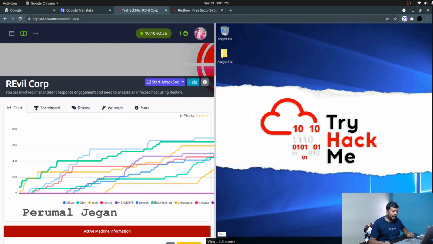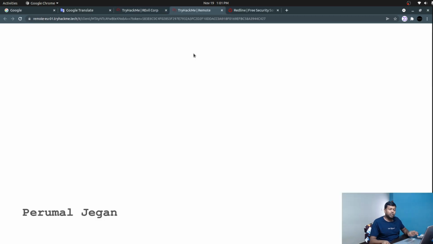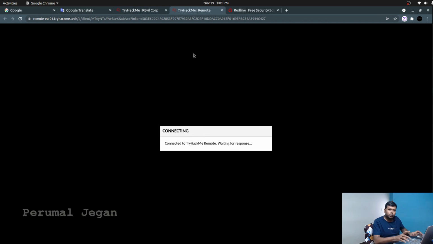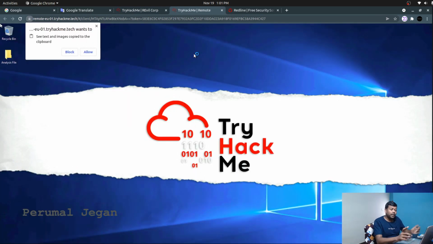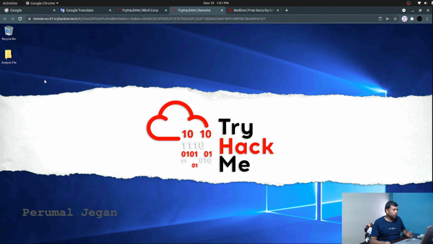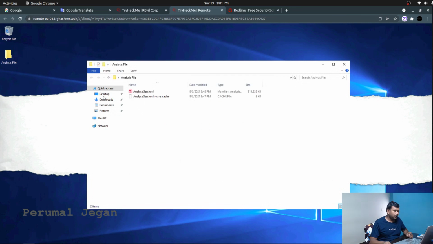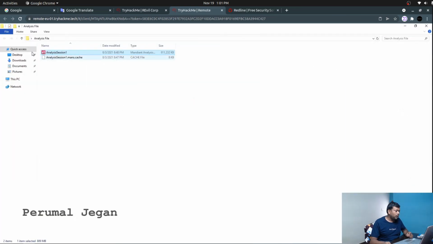Perfect. Now we are in the working machine. I'm opening that machine in a separate tab. It's browser based, so you don't need to have a machine to investigate this. This is the folder where we have our analysis file. You can see the logo, which is the Redline tool logo. We can open this particular format of file by using the tool. Just double click, it will open.